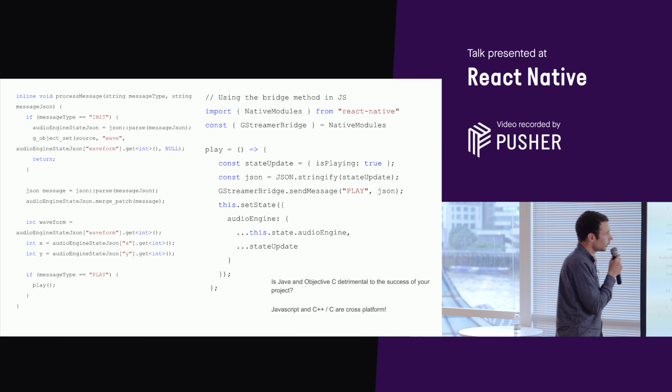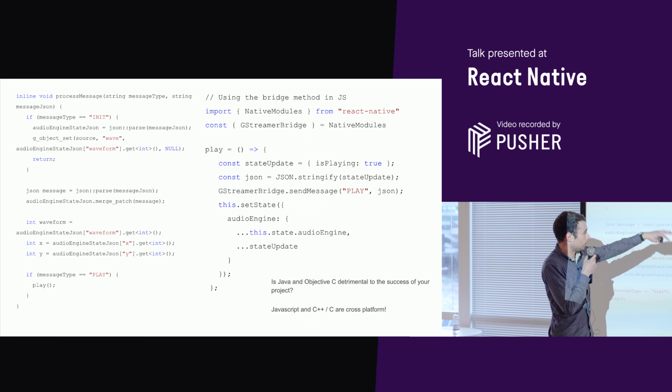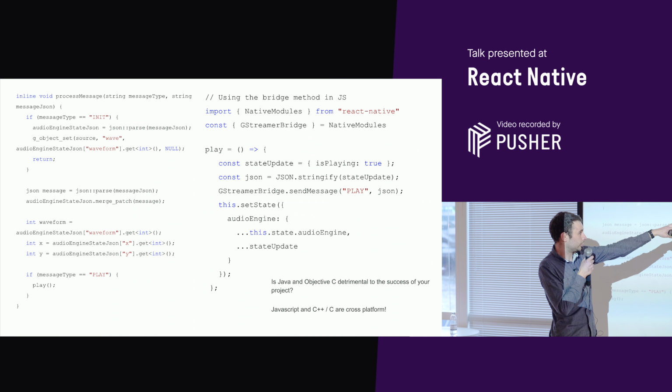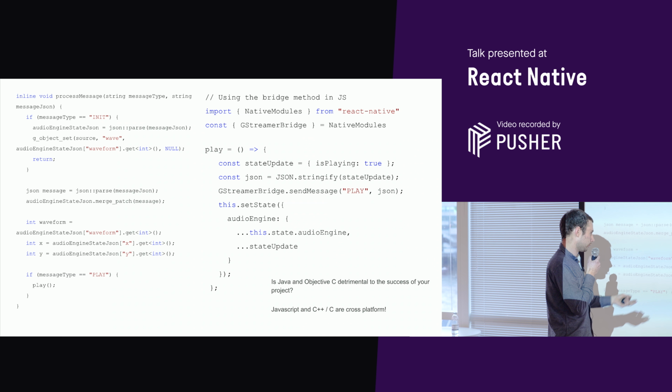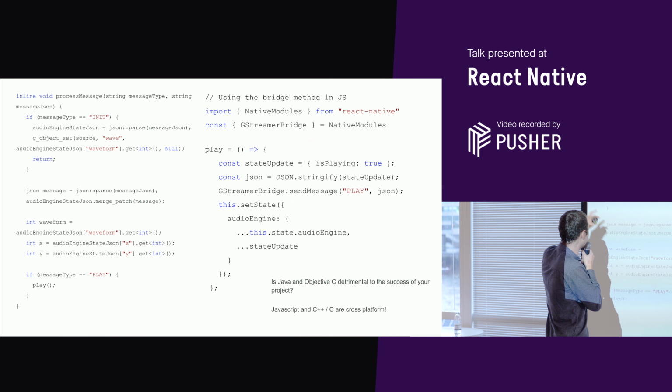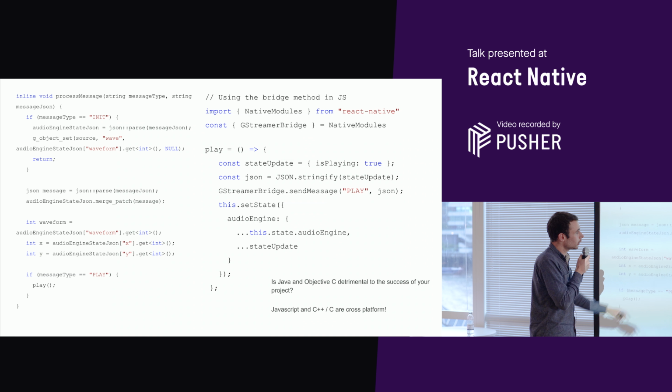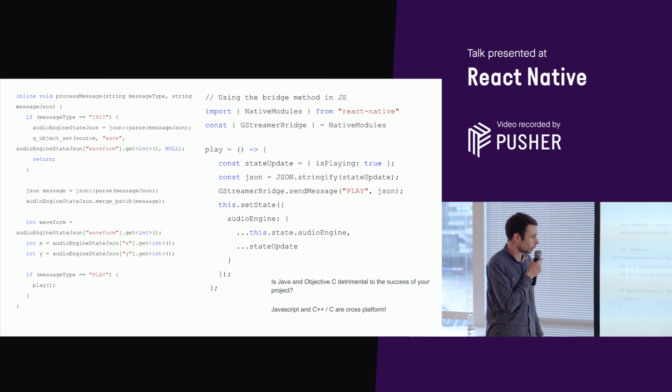So on the JavaScript side, just a little bit of an example of that. The state update is playing is true. JSON stringify that, send the message down, play type, and then that's going to send it through to this process message method. We merge in the new state just to keep everything synced up, basically.